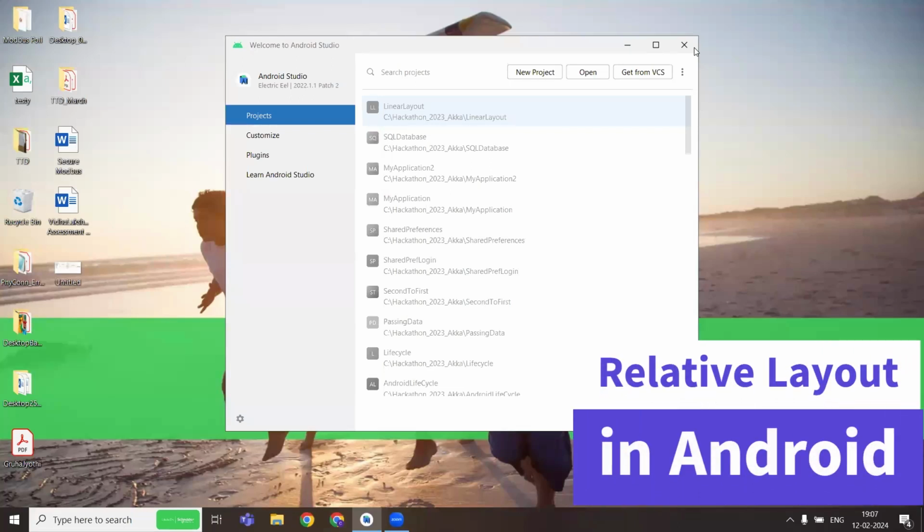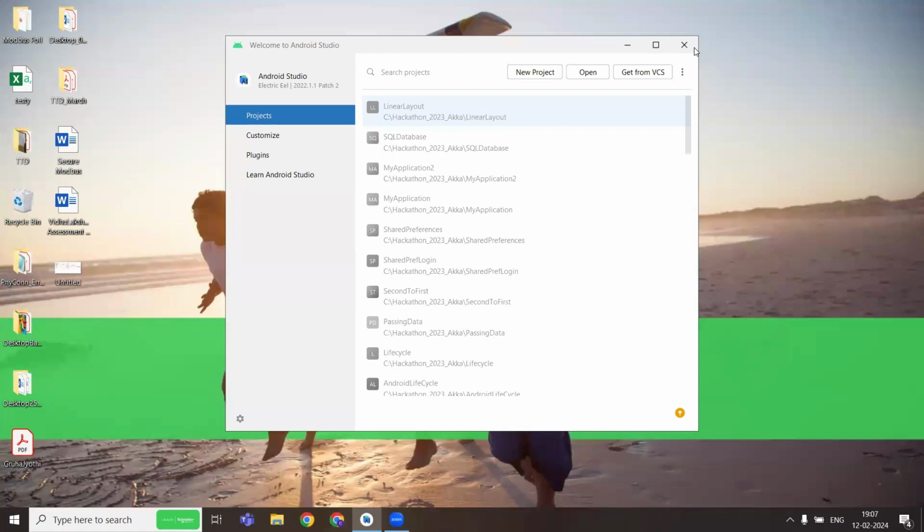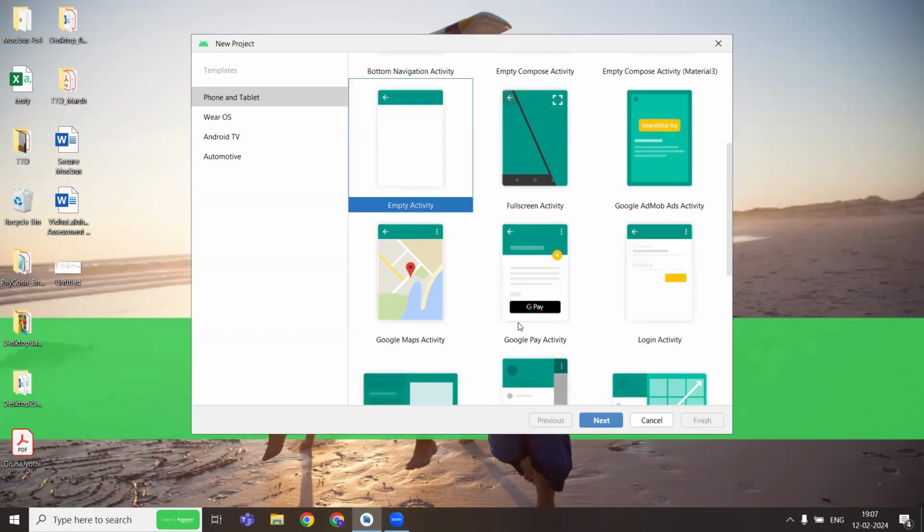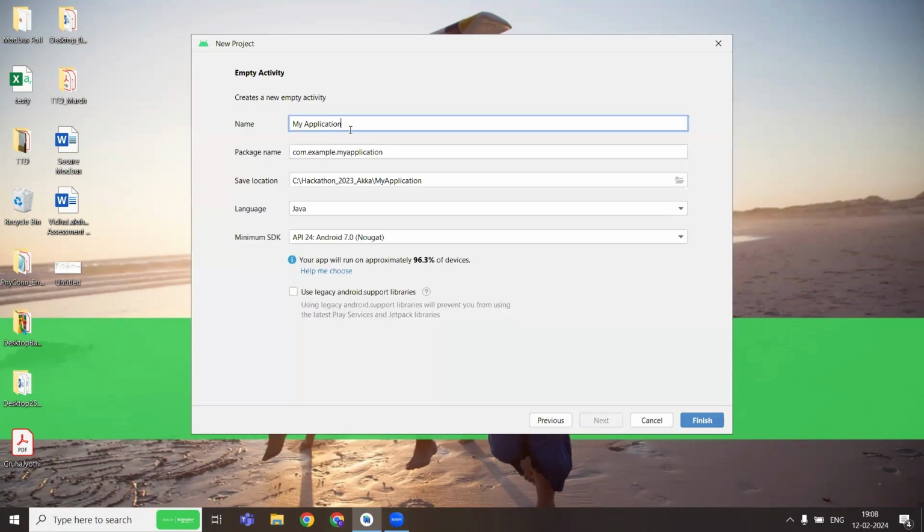Into something called a relative layout. Okay. So relative layout is different from linear layout. In relative layout, we have the flexibility to keep our components anywhere. So let us see how we do relative layout.